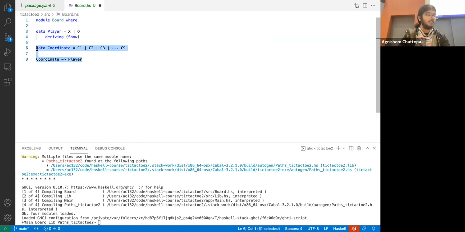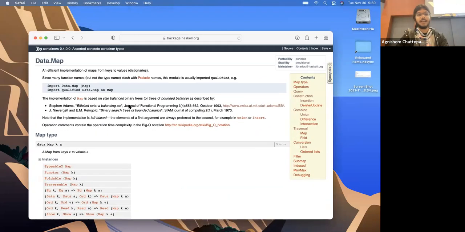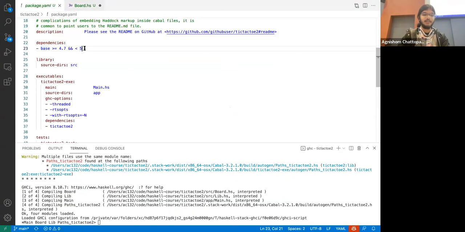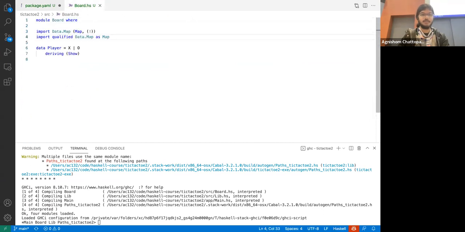Instead, I'm going to use this thing called Map. Map is a very popular Haskell library, called Data.Map. It's implemented as a binary search tree basically, and you should think of it as a key-value map. So I'm going to go to my package.yaml file, and I'm going to add containers, and I'm going to add 2 lines to my file to import this Map library.